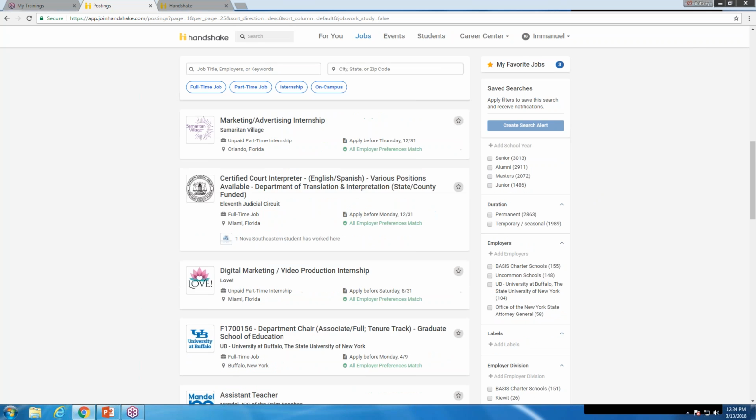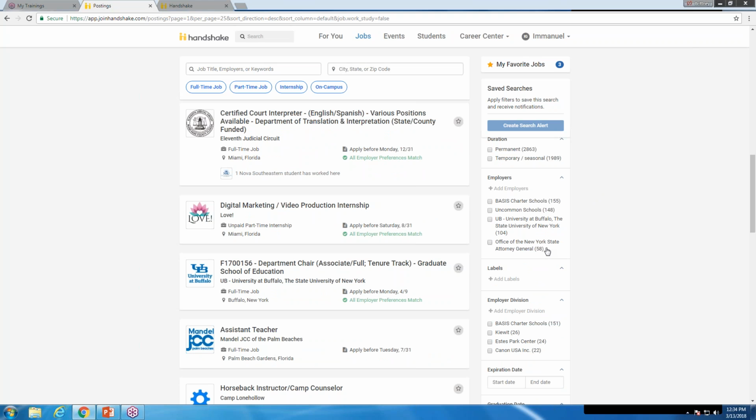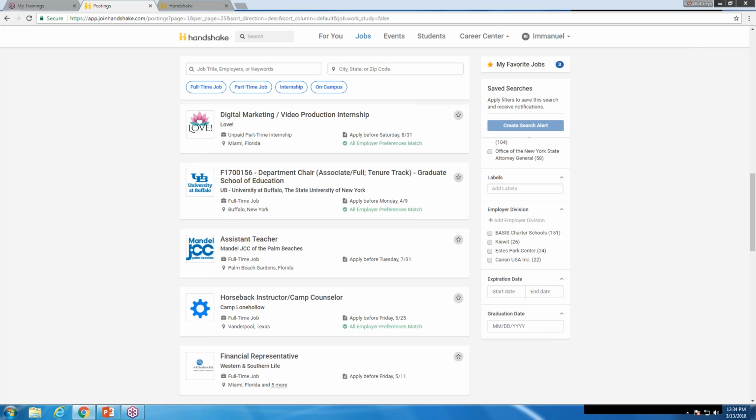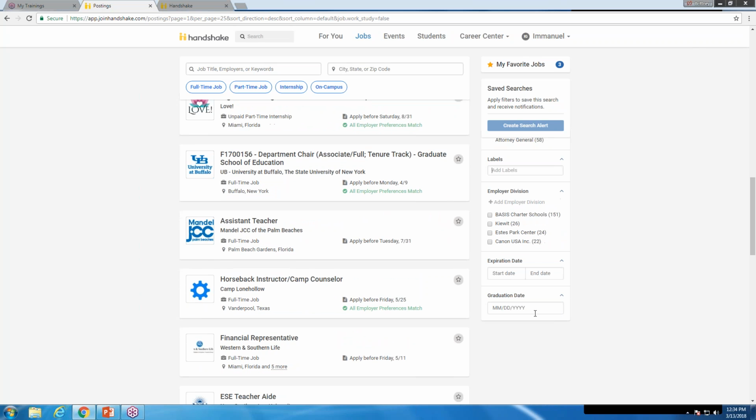You can also filter through the employers on Handshake. So say there's a specific employer you're looking to work for, and I'll talk about this a little bit more when I go to the employers tab, you can go through and filter through that employer as well. You can also add labels to your search. And you can look at the employer division, expiration dates, and graduation dates. So remember they were doing the graduation dates. You can now input your graduation date and see what employers are looking for students who are graduating during that time or after.